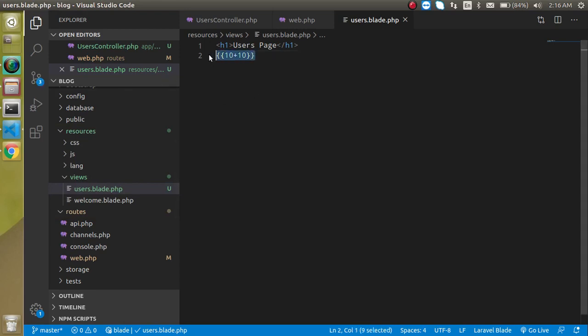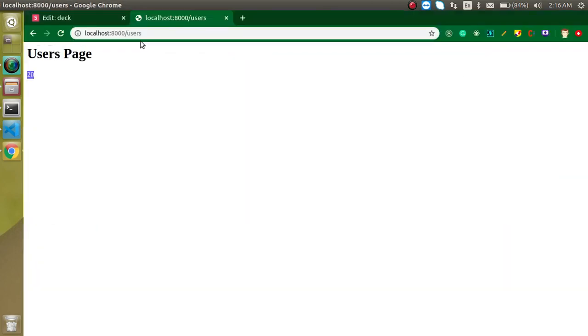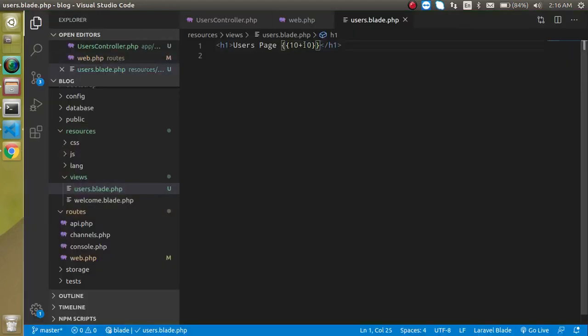You can see that, right? And you can use this in any tag like an h1 tag, or without a tag, wherever you want. You can multiply it, anything. And in these braces we can also use the PHP functions.